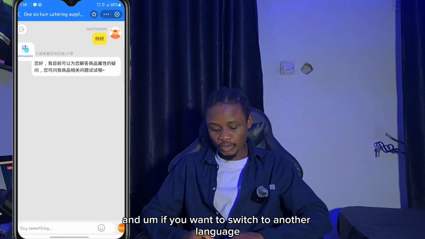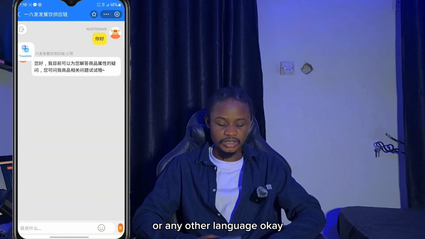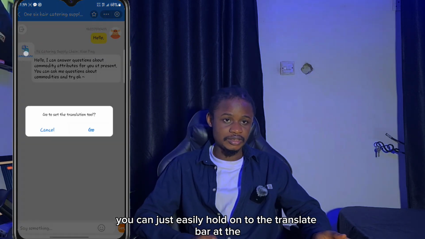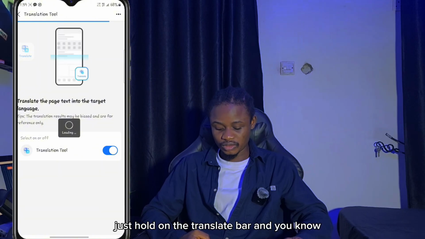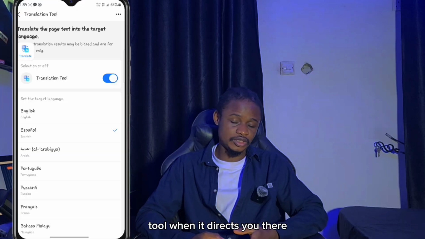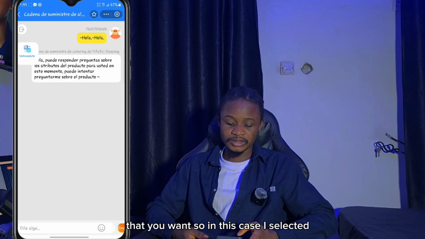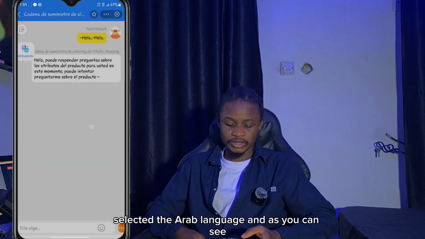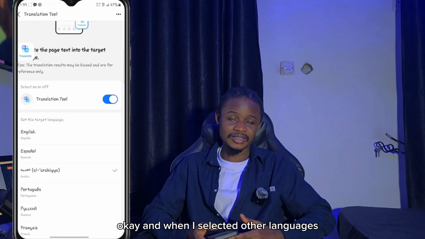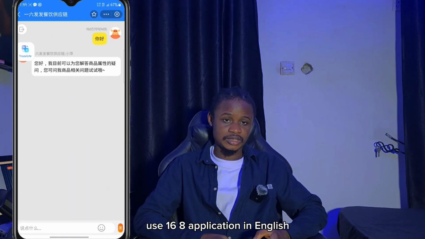And if you want to switch to another language, so let us assume you prefer English language or any other language, you can just hold on the translate bar wherever it is on your screen. Just hold on the translate bar, and you click on it, and it is going to direct you back to the translation tool. When it directs you there, you're just going to select the other language that you want. So in this case, I selected the Arab language, and as you can see, it translated my entire screen to Arabic, and when I selected other languages, it also translated them. So this is how you use the 1688 application in English.